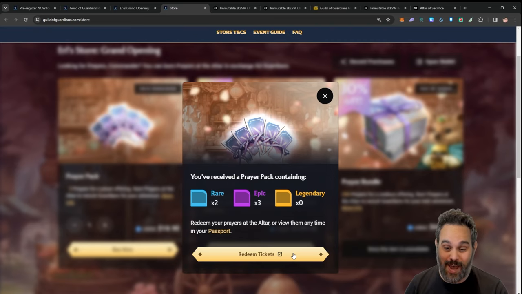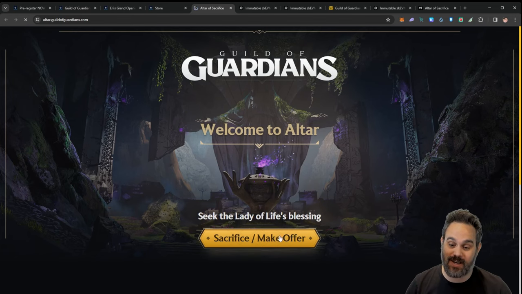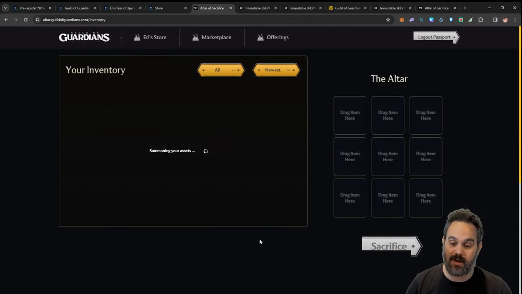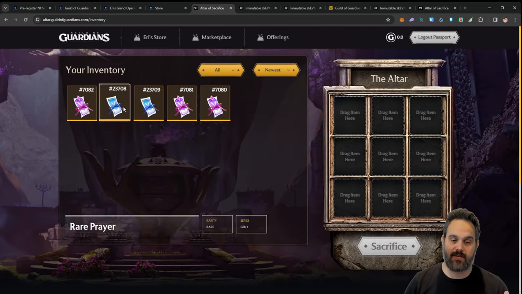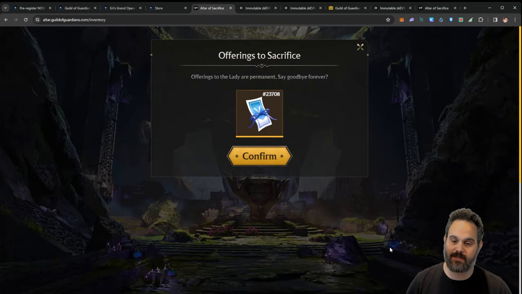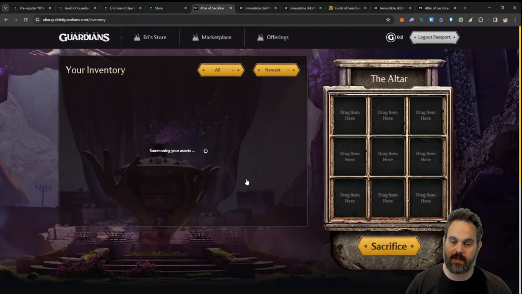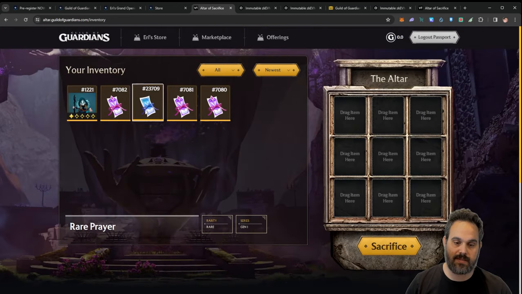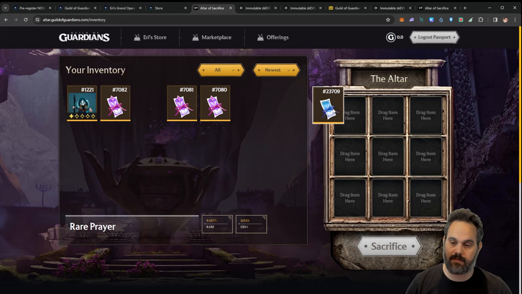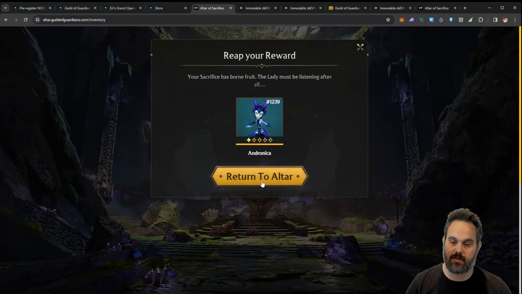We got 3 epics and 2 rares. That is really cool. Let's go to the altar and see what we're going to get here. So I'm going to make an offer. Now let's start burning the rares first. So I'm going to sacrifice this one. Let's see what we're going to get. Okay, we got our first hero here. Let's return to the altar. Let's burn another of the rares. Let's sacrifice it. Okay, now Andronica.